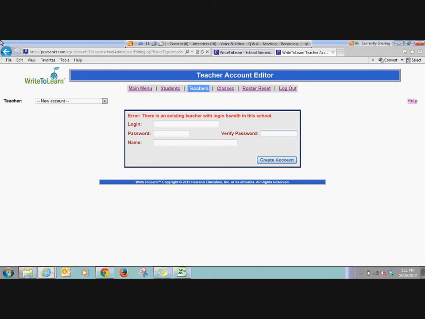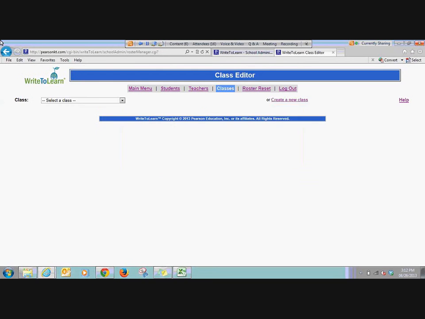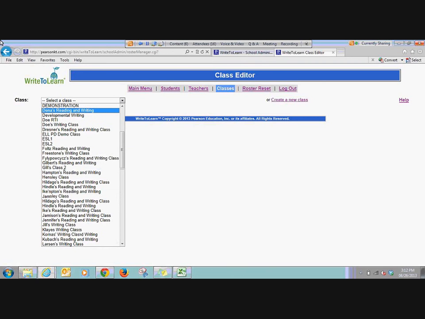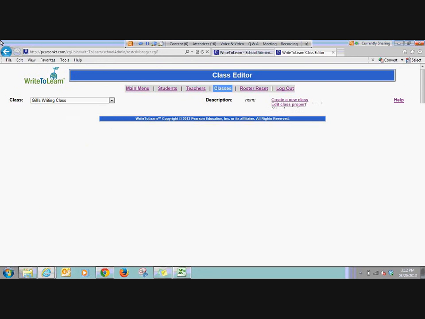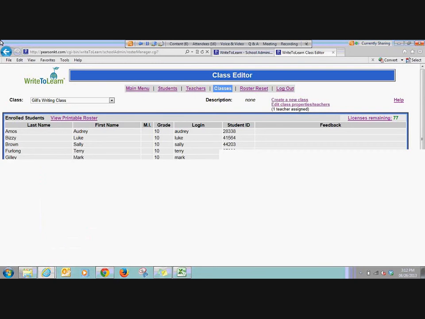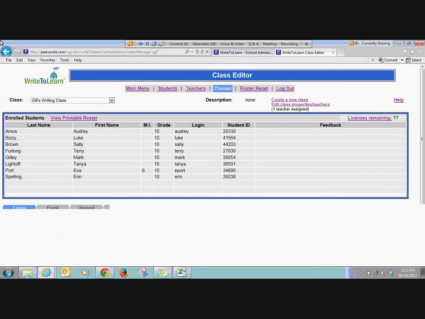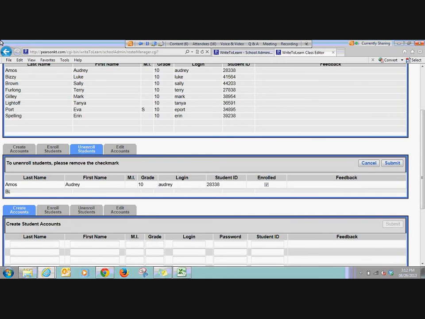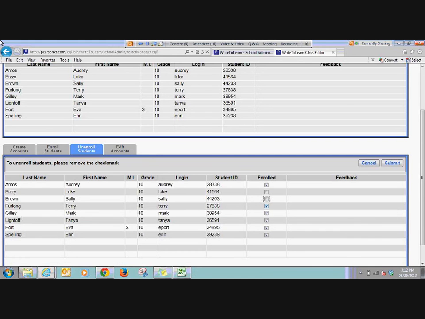And then classes tab. And this can be handled by either the testing coordinator or it can be handled by the teacher, just whatever works for your districts. So let's say Gil's writing class. Here's the students in it. This is where you would enroll new students to the class. You can take students out by selecting them, but a teacher probably, I guess you both have access to it.